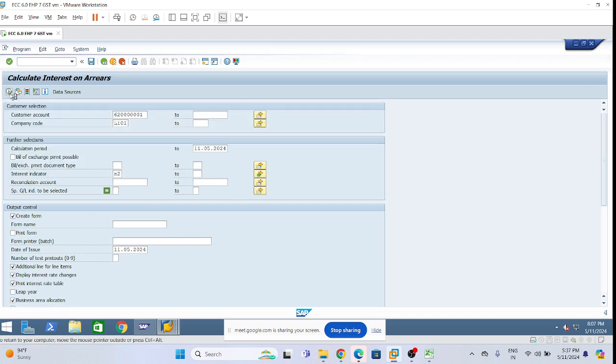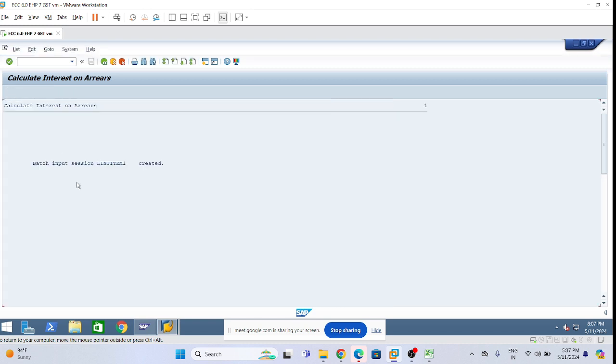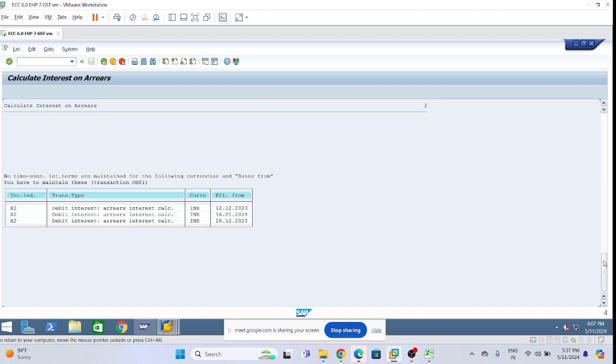Click on execute. Batch input created. Okay, now we can see in SM35, right? Yes, now you can see it actually did not work for us because it is asking for effective from currencies.